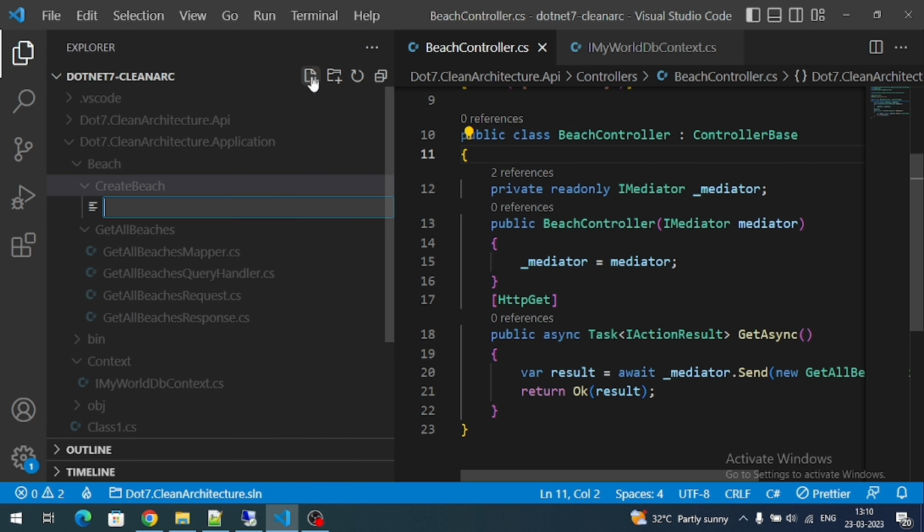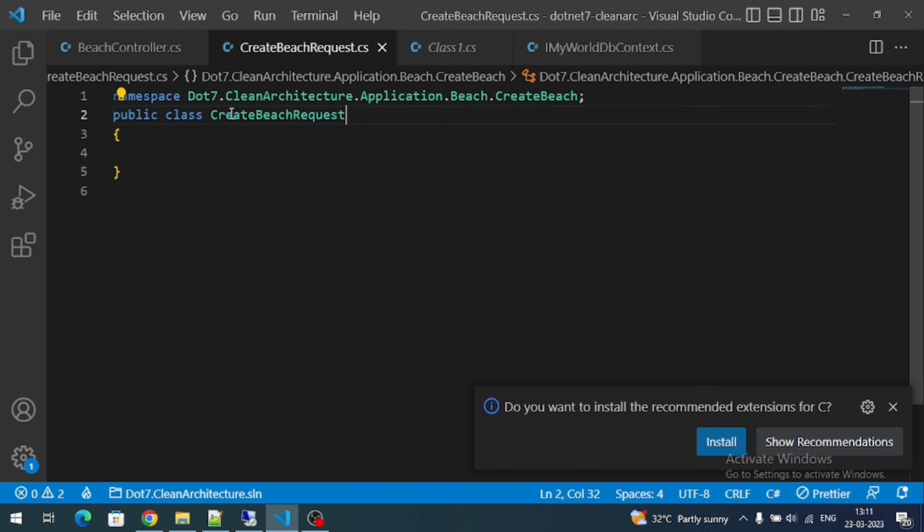For this create operation, I am not going to create an explicit response model because I just want to return the newly created item ID, which means a scalar primitive type. So I am not going to create a create response object here. Let's directly create the request object. Create beach request.cs is my file name. Okay, this is my create beach request.